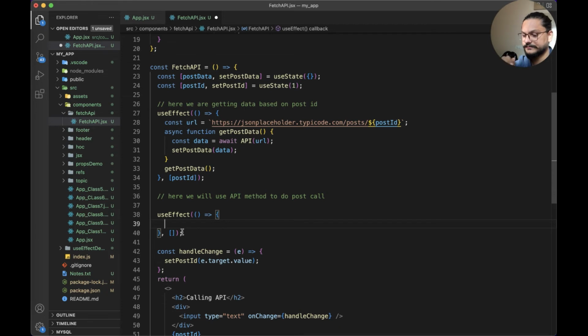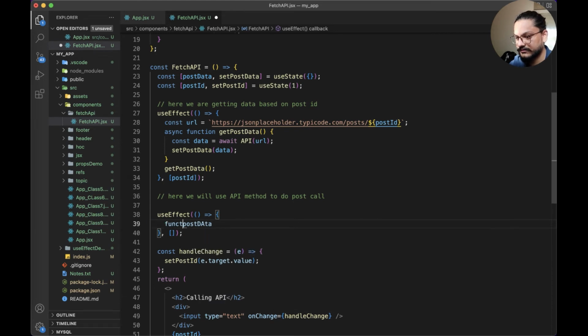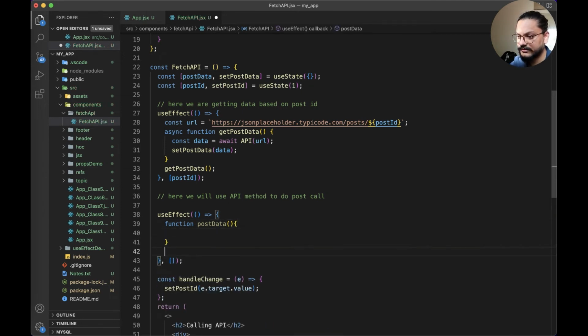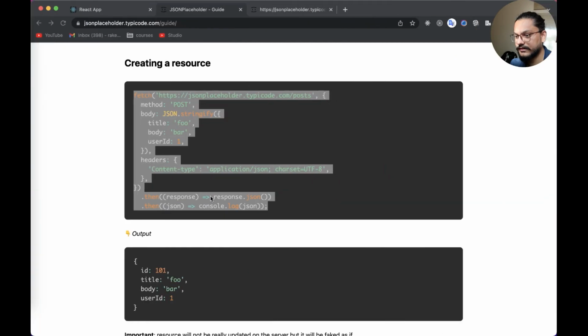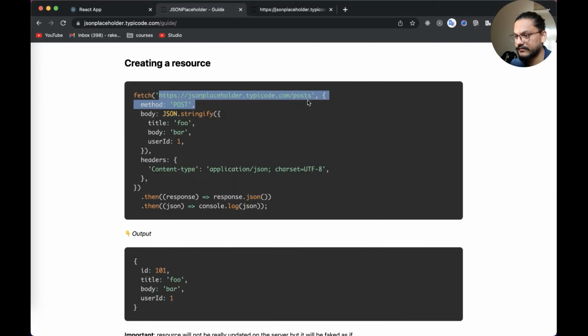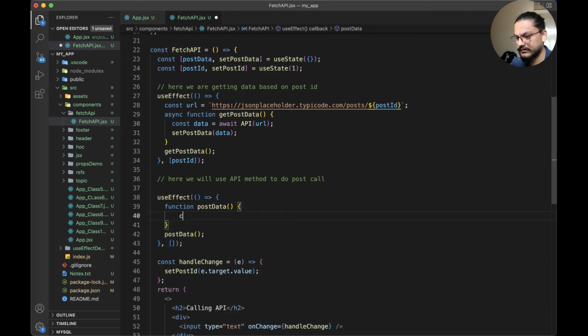This one you have to do again in a similar way, like post data. So you will create a function post data. Okay, so you will execute this post data. Similarly, you need this URL, or you can copy this URL from here if you want. Anything would work. Basically, you can just say const URL, because this is not going to change, right?